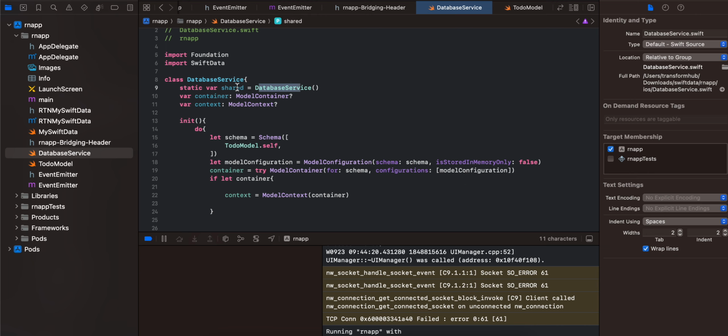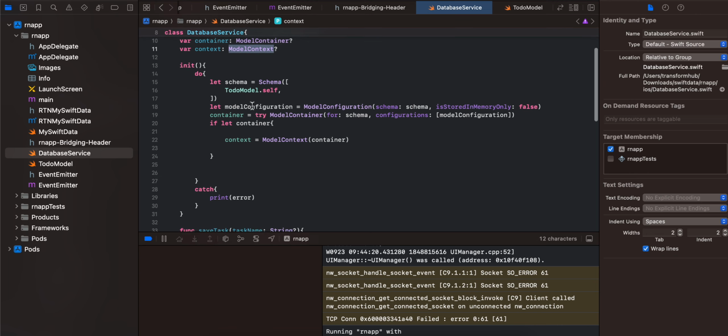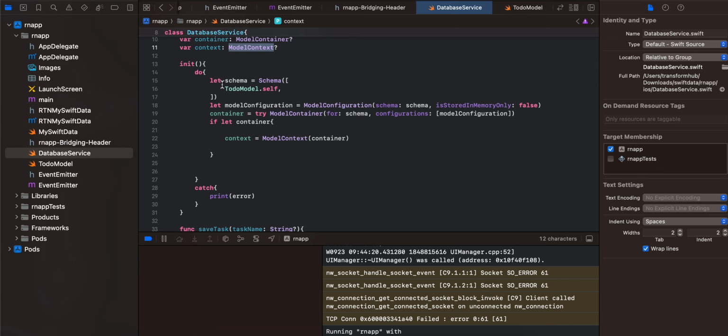Next, obviously we have to import SwiftData, and here we have to define our model container and model context. Now this is boilerplate code of initialization. So first we have this schema of ToDoModel. If you add more models, then you can add them over here, as this is an array. Next, we have to create a model configuration where we have to pass our schema, and is stored in memory only, we have to keep it as false.